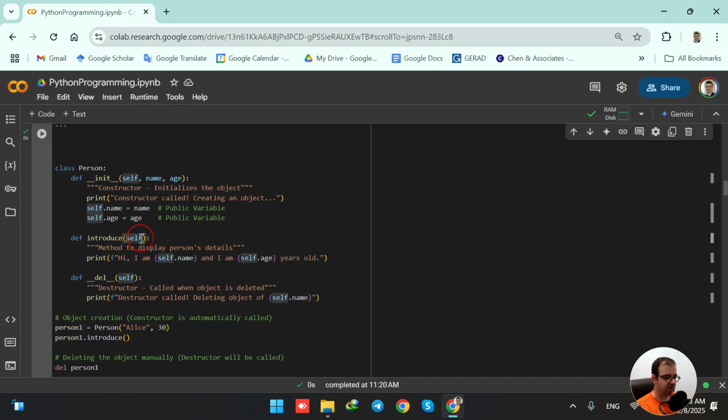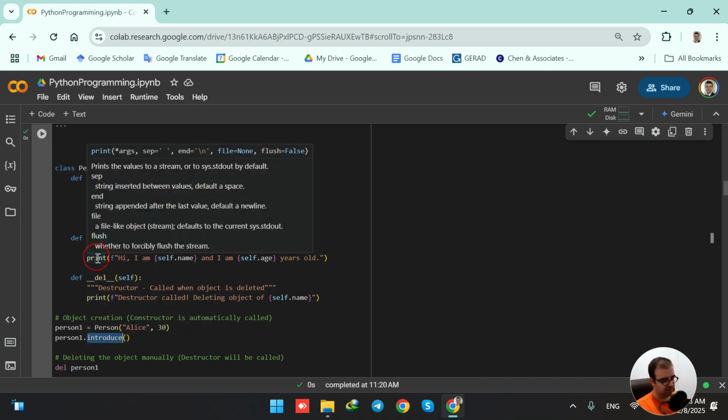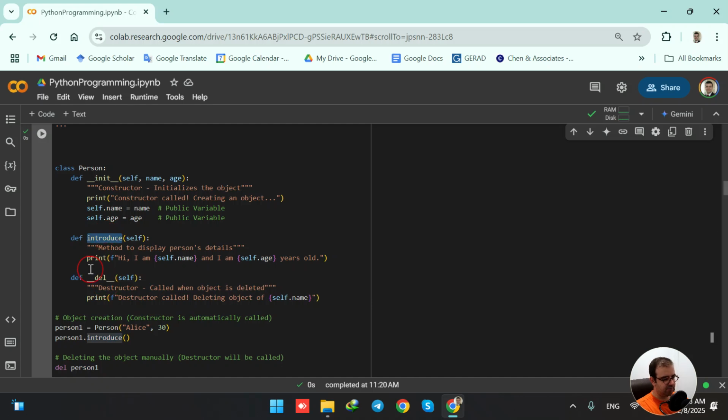And we said that by default the self is there. So self is there and no other arguments apart from self. Therefore, we call the function with no other argument. So the introduce function is called. When this function is called, basically it is going to print the information that we stored in the person1 object. Okay. So it is going to show this message.